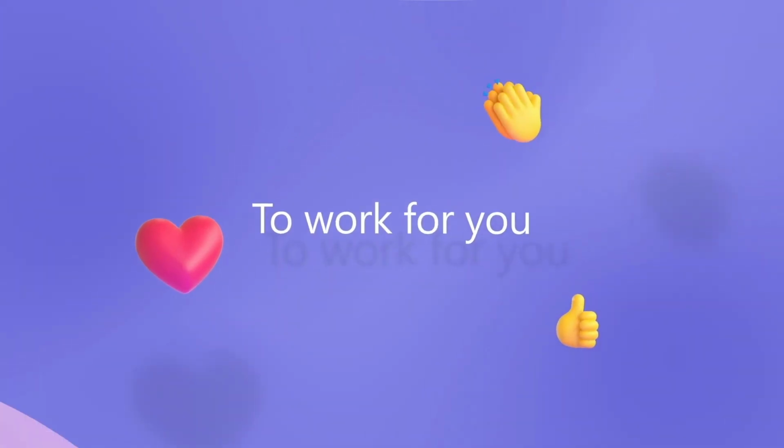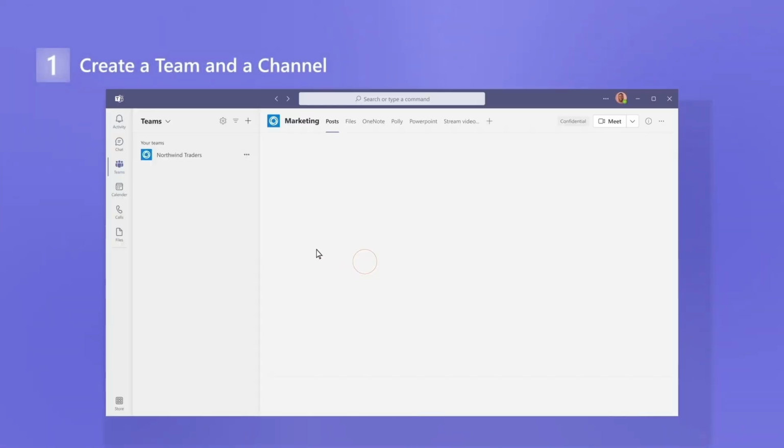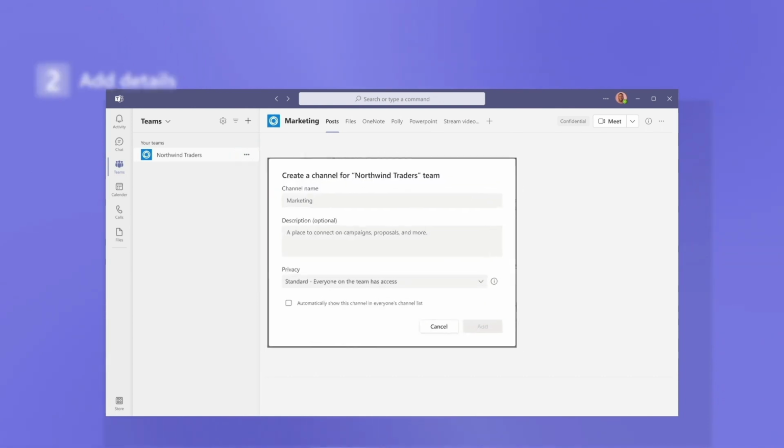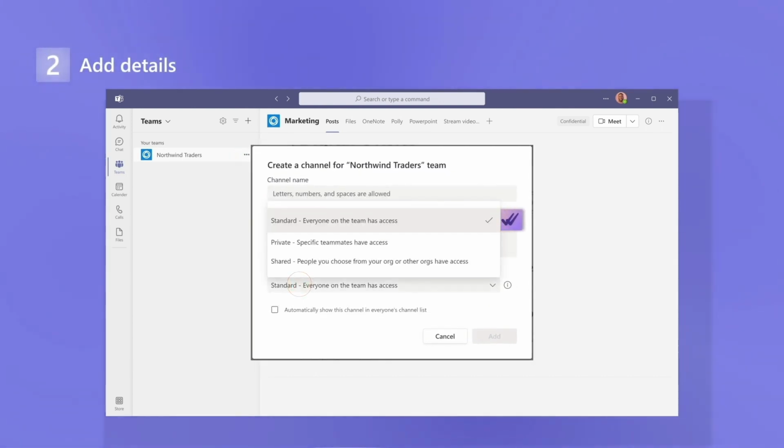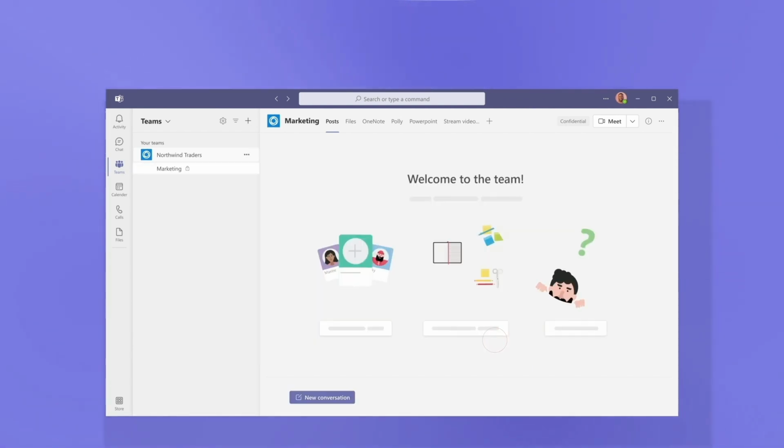Here are a few tips to get teams and channels to work for you. After you create a team, you can add a channel. Add details and decide between a standard channel, a place that's visible to everyone in the team, or a private one, where only invited people can view it and have access.